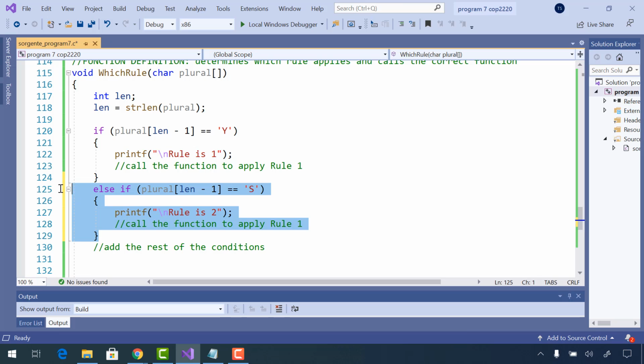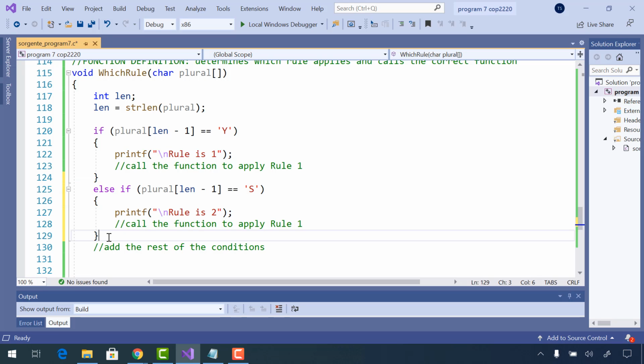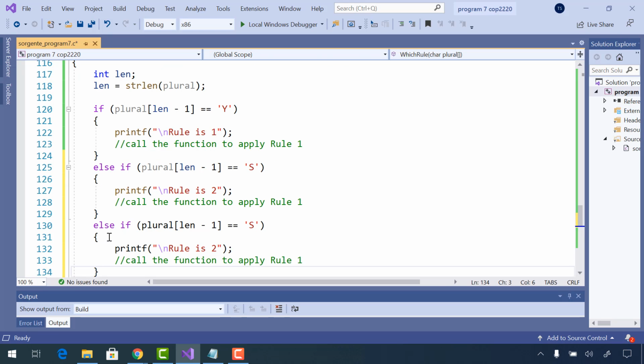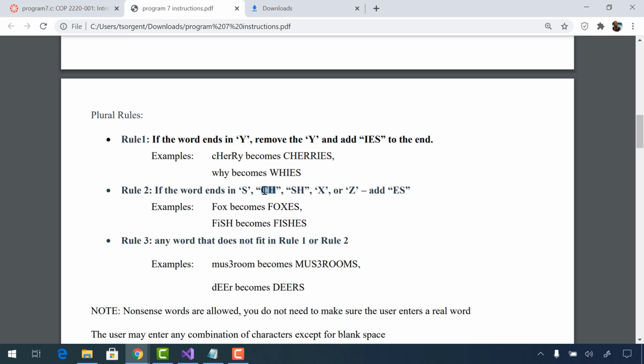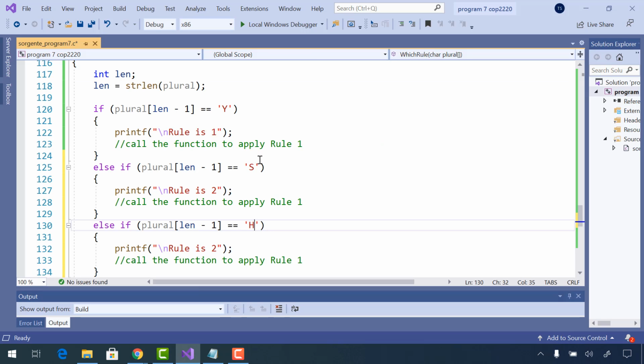Now I'm going to show you how to do it if it has a cluster at the end. There's a couple ways to do this. You could nest it. You could say if it ends in H. So if it ends in H, how many clusters do we have for H? Let's go back to our assignment. We have CH and SH. S, X, and Z are going to be the same. So right here, you're just going to have to do S, then X, then Z.